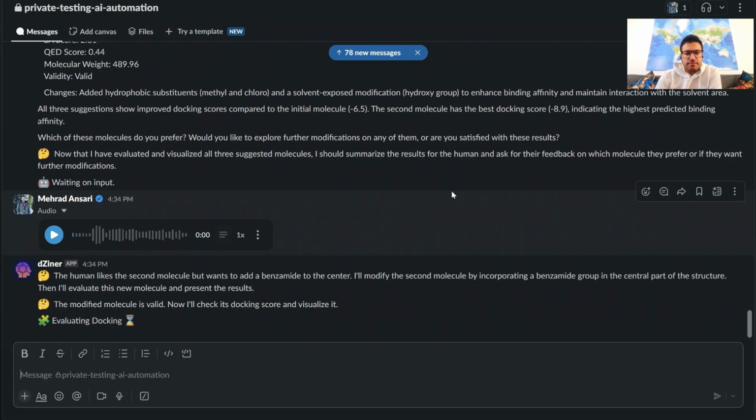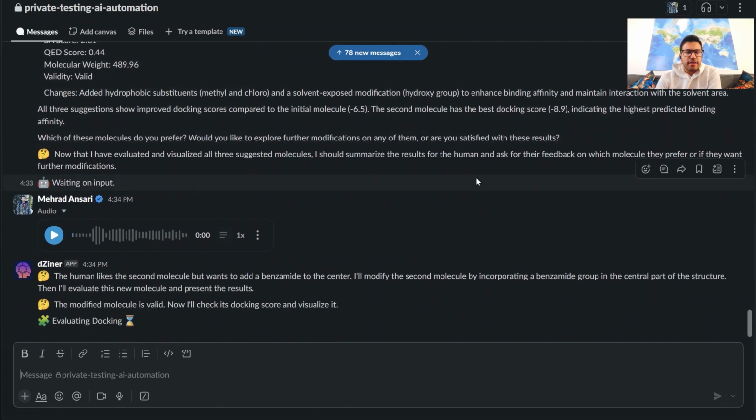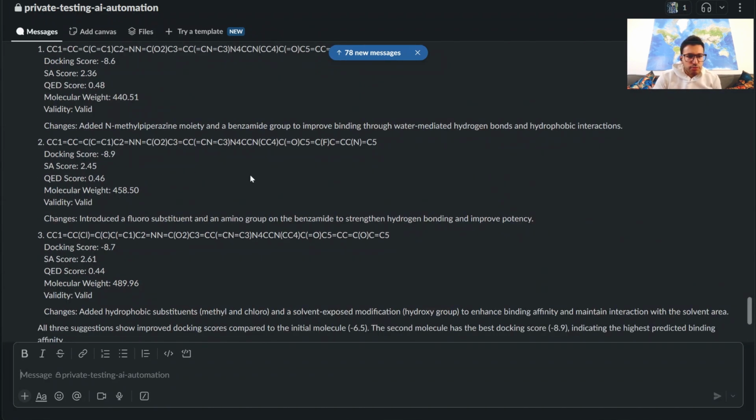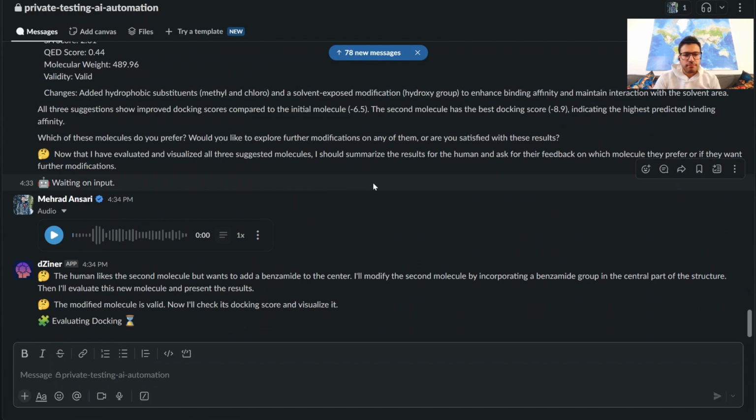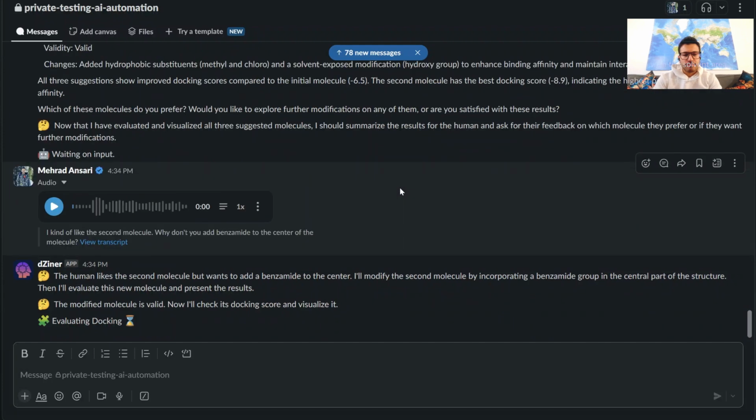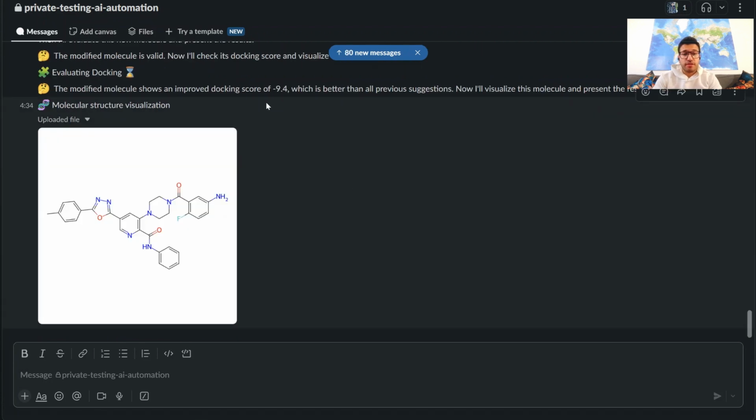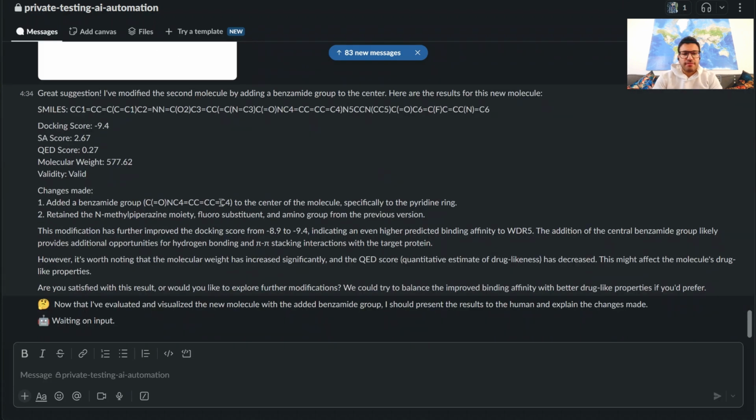Again, it does the same iterations, evaluates the docking score, SA and QED, and does a visualization for us. So this was -8.9, okay. And now from -8.9, we actually went to -9.4. Okay, great. So this is a demonstration of the tool.